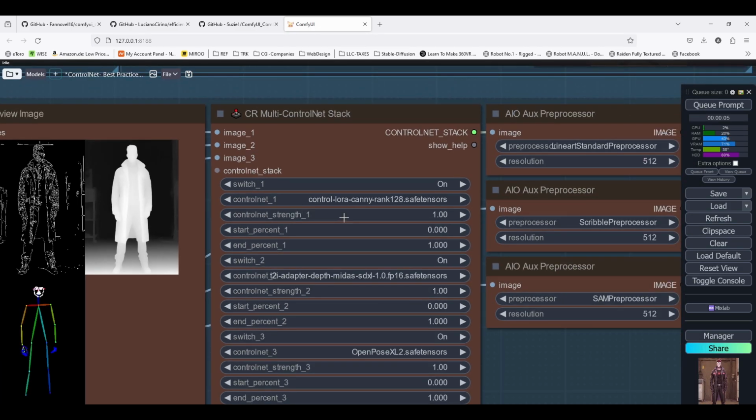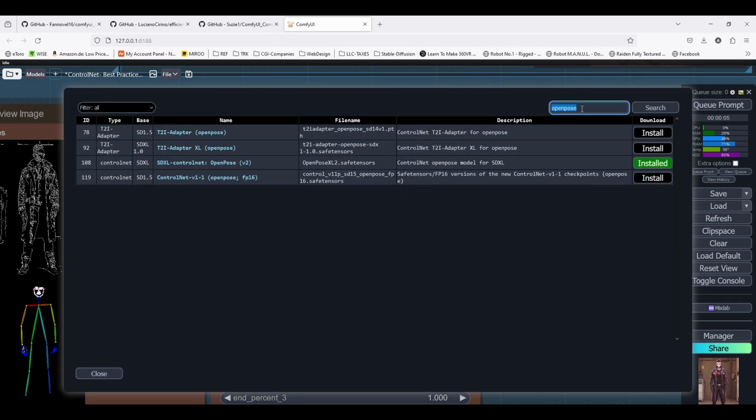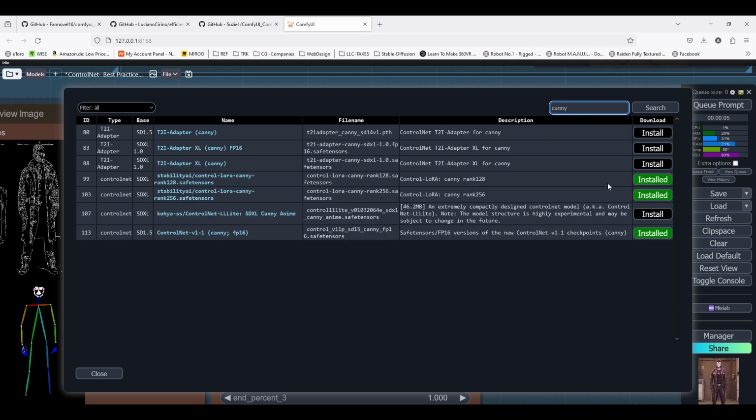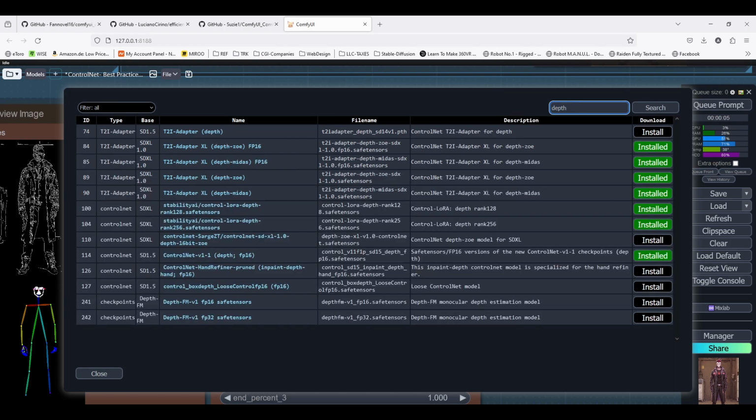Also, if you don't know where to download the models, because in general, if you didn't download them, you won't find a Canny or depth or anything. You can just come to manager, install models, and just search. For example, Canny, and you're going to find a couple of Canny models. You can download whatever you want. Open pose, which is the one which extracts the pose from the image. Depth, scribble.